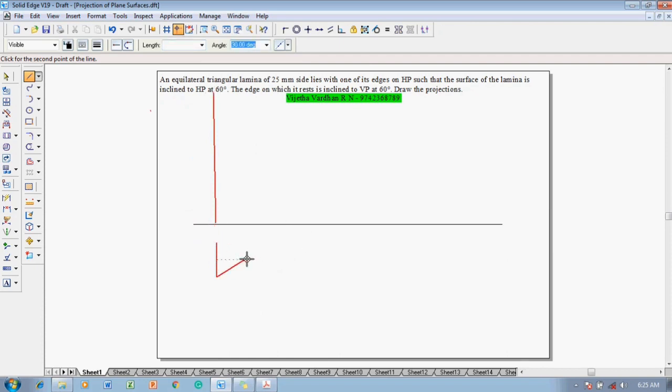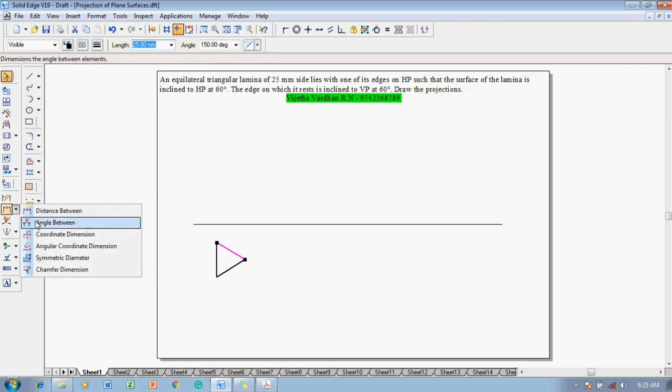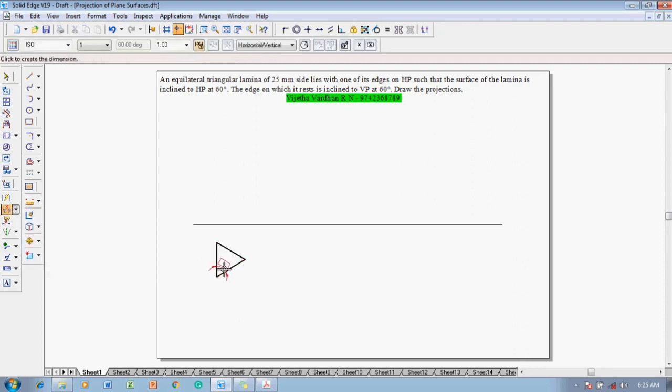Now one can see the tracing points towards the right side, then press the left click of the mouse and then again press the left click of the mouse at the end point over here, and now one can see that the equilateral triangle has been created. This is also 25 and this is also 25 and this is also 25. And if anyone is having a doubt, using a command called angle between, one can just verify whether it is an equilateral triangle or not. Now one can see that it's an equilateral triangle.